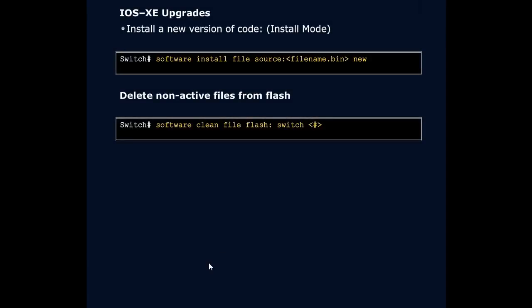To install a newer version of code, it's pretty easy to do. You are going to software install from your source. If it is a TFTP server, locate that TFTP server. If it is flash memory, locate the flash memory. Okay? I'm going to be careful with that arrow. Let me erase that arrow.